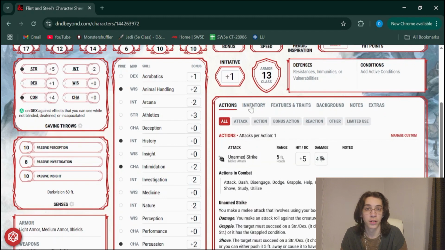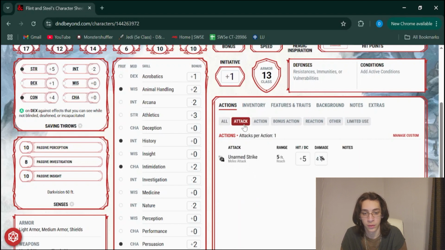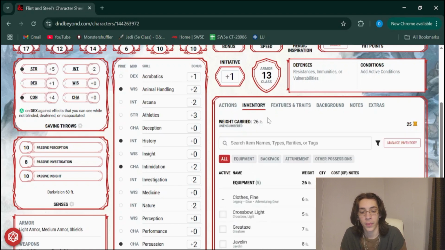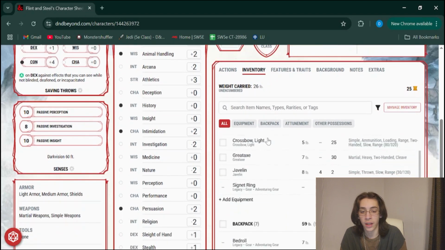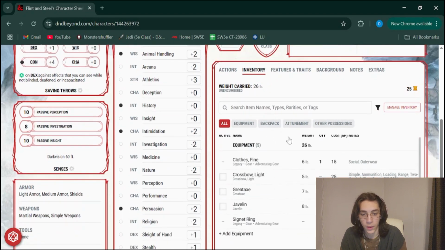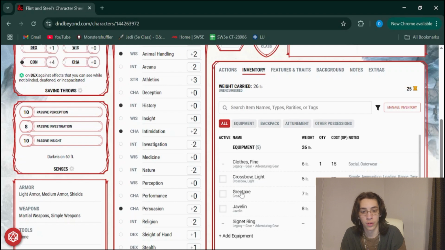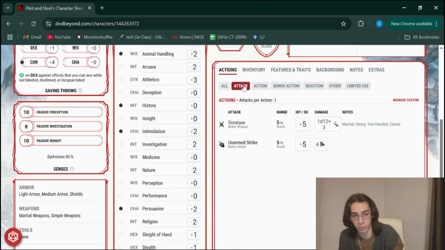Actions is what your character can actually do, like in combat, for example. Like you can attack, punch somebody. We got a great axe. So in order to equip it, boom, click the little red dot, or click the square to make the red dot, or red square. There's no dots. And then that means it's equipped. So now you can go to actions, attack, and then boom. See, you can attack with it.